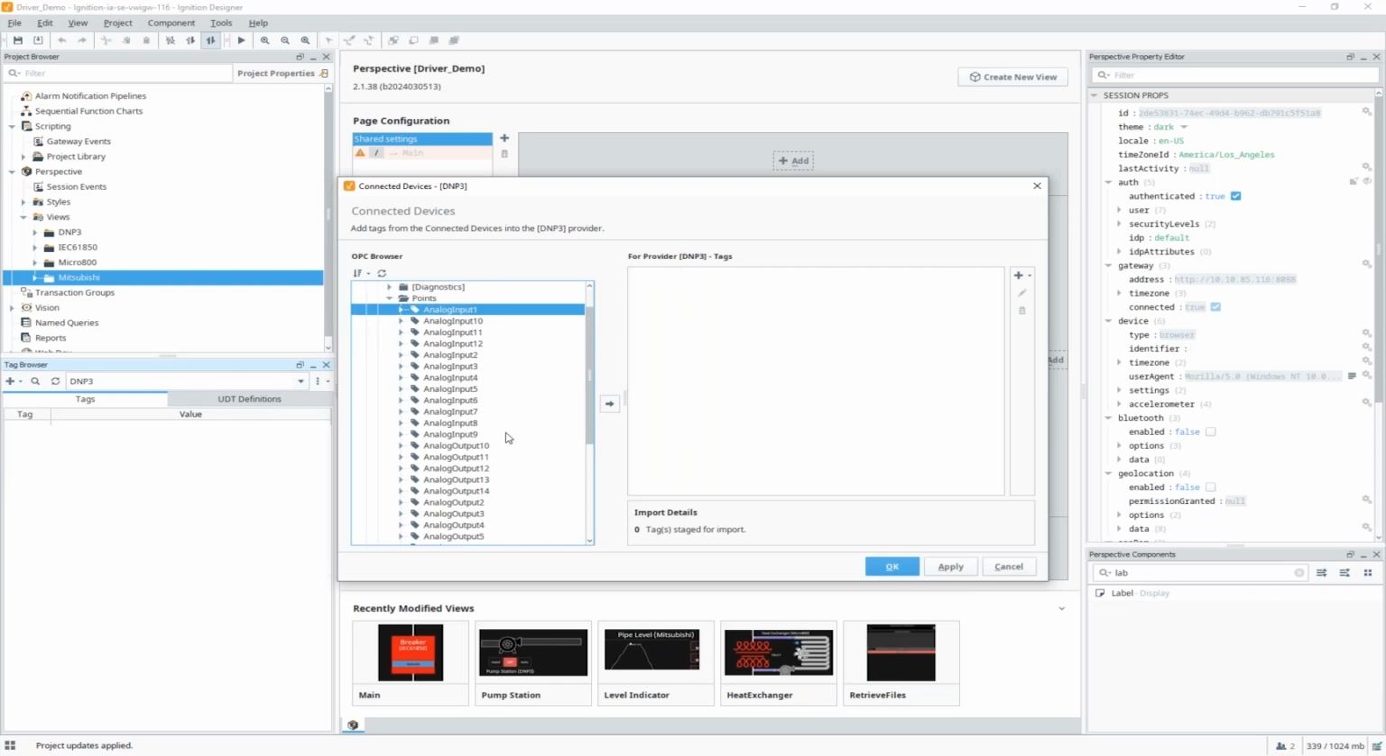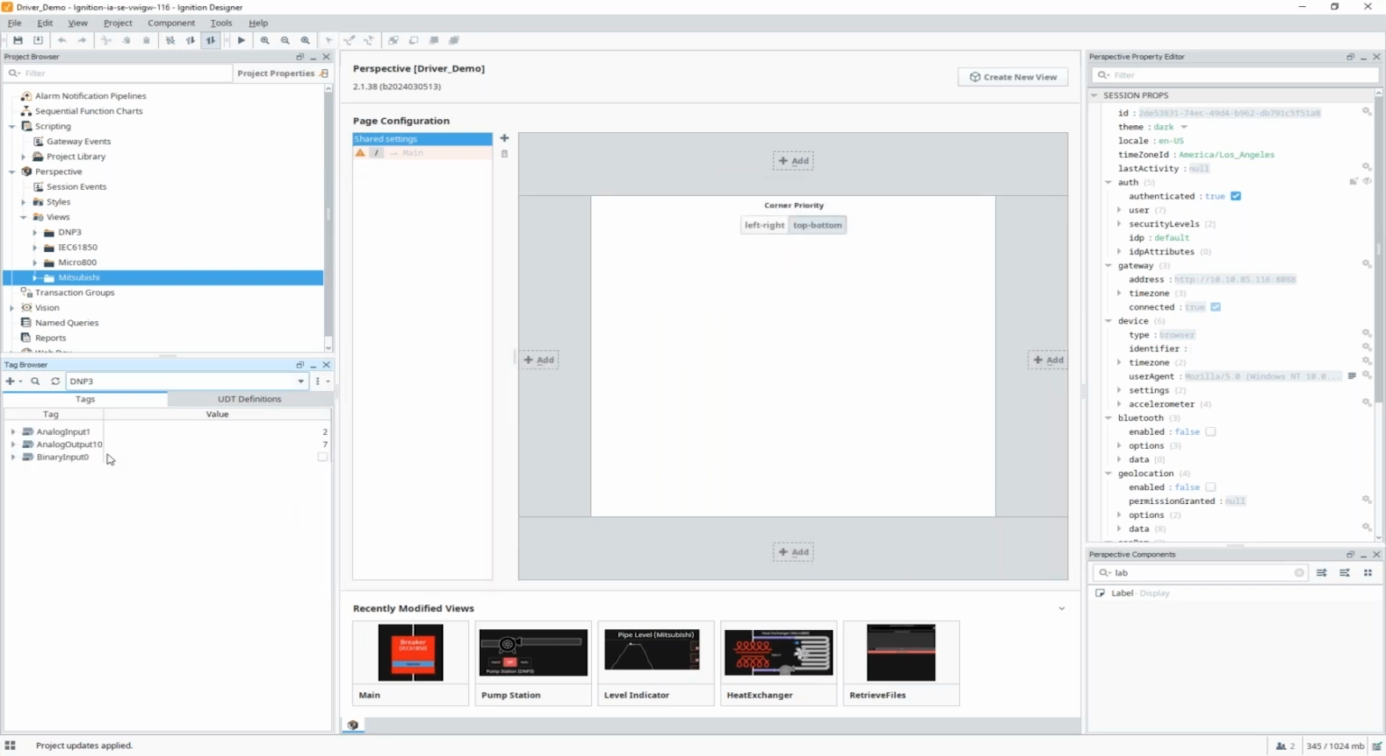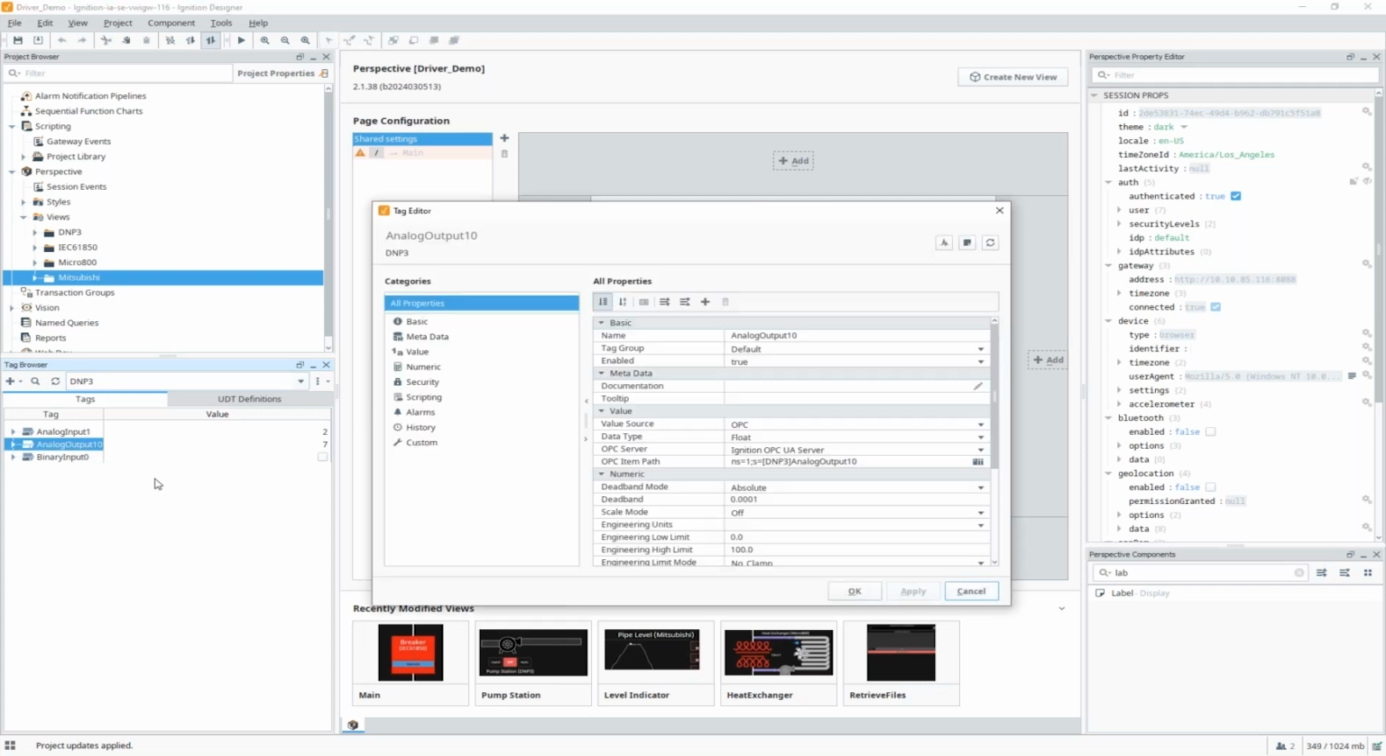So I'll go ahead and grab some of these, just a couple different types here, maybe a binary input 0 as well, and bring this over. So now we have 3 tags that are staged for import. We'll go ahead and hit OK. What just happened there is we made a tag that connects up to that DNP3 device, and we can see some of the data here within the PLC. If I open up one of these in the tag editor here, you can see what happened was we essentially mapped that tag to that specific location in the DNP3 device.